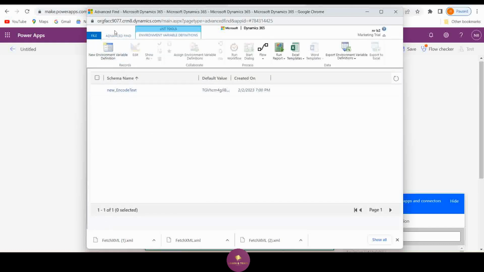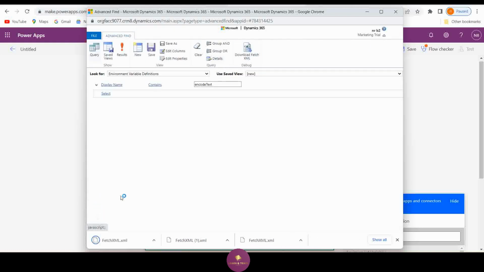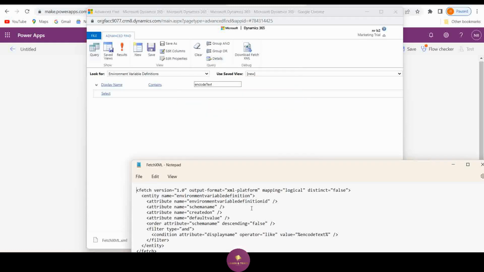So now I need to fetch this XML. So download fetch XML, open from notepad or something and copy.